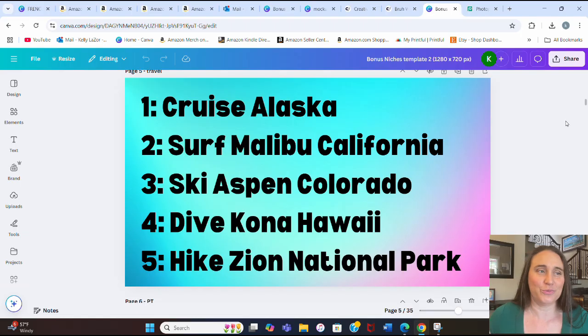Whatever surf blank location. Same thing with ski blank location, dive blank location. Do a little bit of research, find out what the top dive spots in the world are, the best hiking spots, what are the most popular ones, and these make for great vacation shirts. And of course, whenever you've got a vacation shirt, you can also market it as a group shirt for a group vacation or a family vacation. So lots of ways that you can go with this.